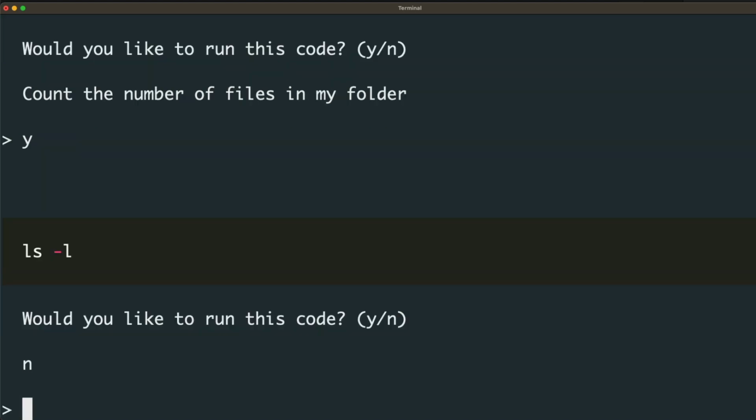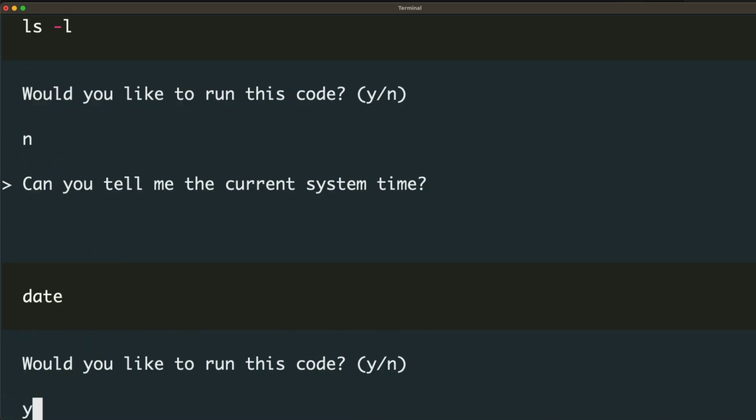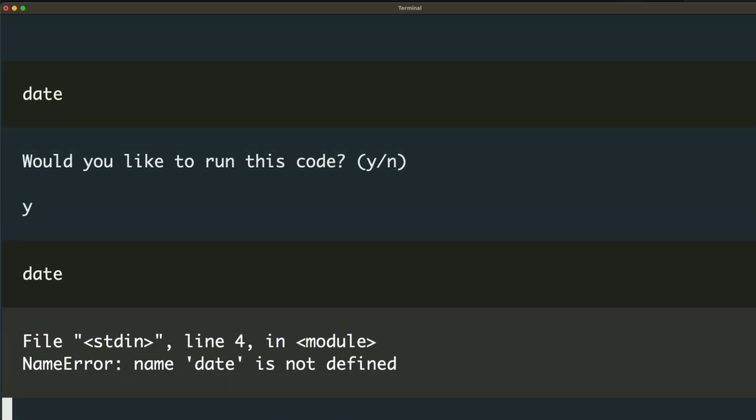So again, the point here is that you may not get as good a response as GPT-4, but if you know how to give the right prompt... For example, I gave the exact same prompt to GPT 3.5: "Can you tell me the current system time?" And it did not work. It comes up with a weird command saying date. Maybe it didn't understand that I am on bash, or maybe it didn't do something. But again, it didn't work in this case.